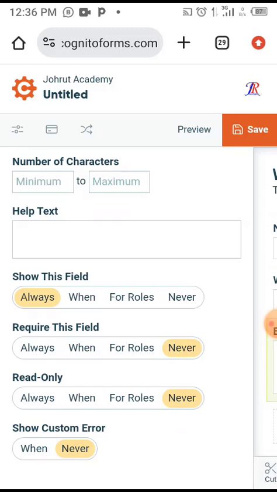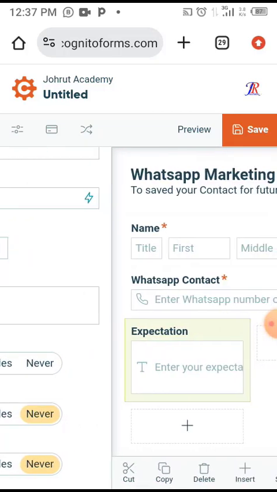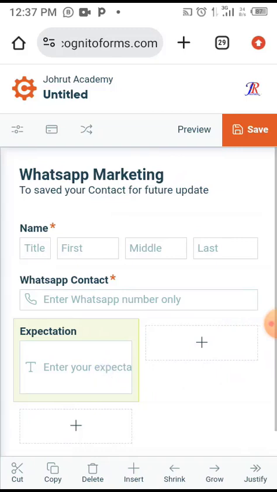So is that one also a required field? It shouldn't be a required field, so you can maintain it as never. And the show field is always. Okay, so can we set the maximum number of characters? Okay, so we can set a maximum character for that, but let's maintain that and leave it. Okay, so that is it.